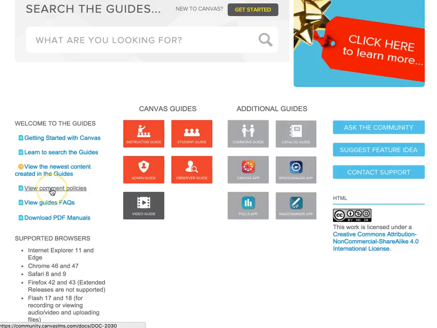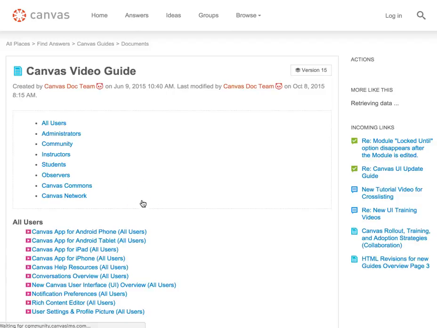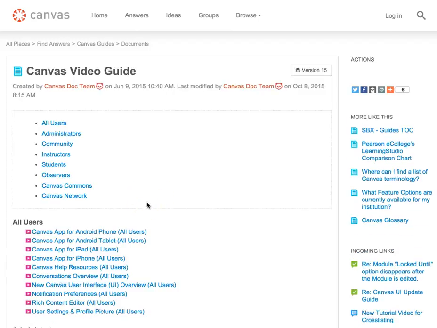You can view comment policies, view guide frequently asked questions, and if you just have to have something printed out, you can download the PDF manuals and use them that way. Over here under Canvas Guides, you have the Instructor Guide, the Student Guide, the Observer Guide, the Admin Guide, and down here you have tons of videos that you can watch, and they're all short and to the point.